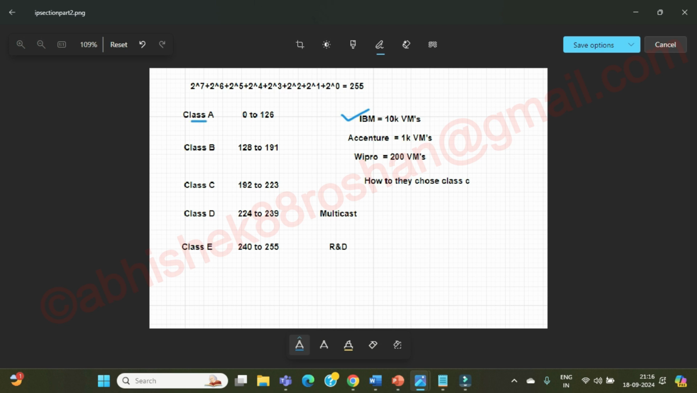If it is class A, then it's going to be 0 to 126. If it's class B, then it's going to be 128 to 191, right, guys? And if it's class C, then it's going to be 192 to 223. Class D is going to be multicast, and class E is reserved for research and development. Correct? So basically, we need to use within these classes only class A, class B, and class C. But the question here is, then how are we going to decide the IP range, right?